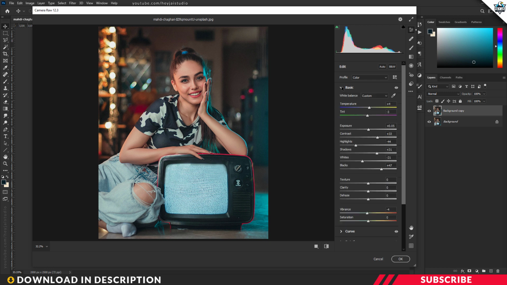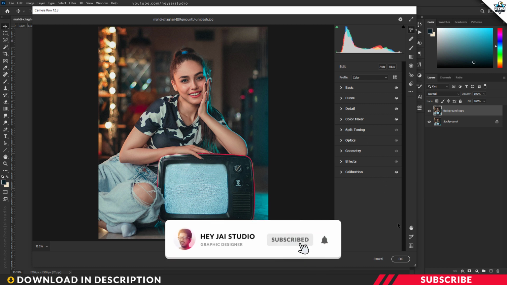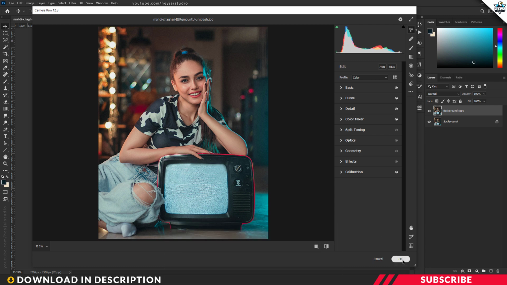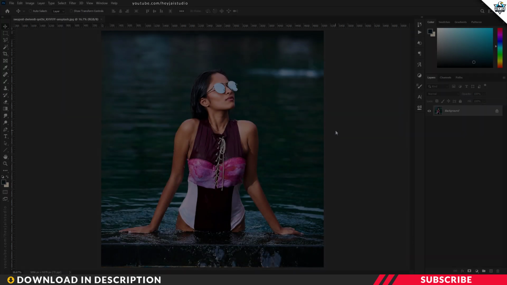Just in case, if you want to make minor changes, play with the settings here. Once you are happy with the output, click OK. There you go, our preset is applied. Let's see the before and after. This one is the original image and this one is the final output. Looks stunning, isn't it? So this is how the preset works.